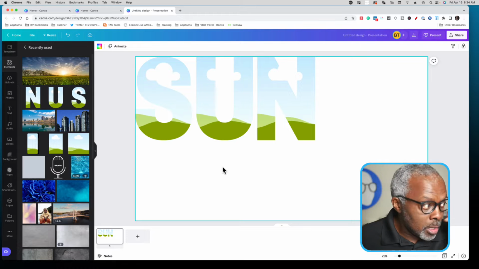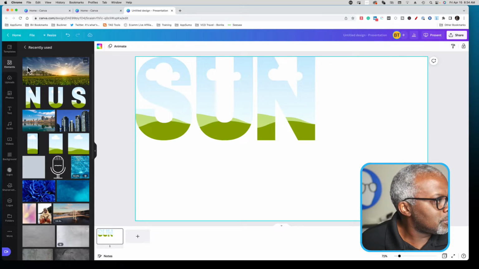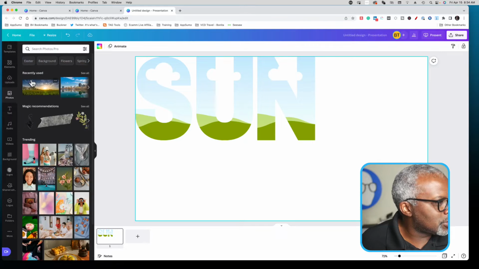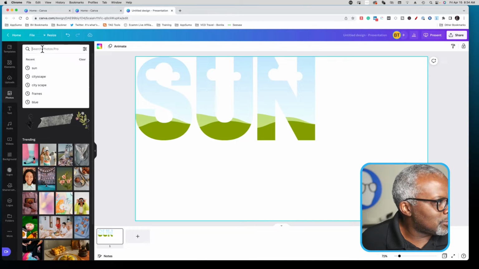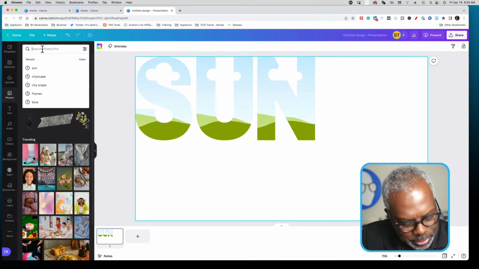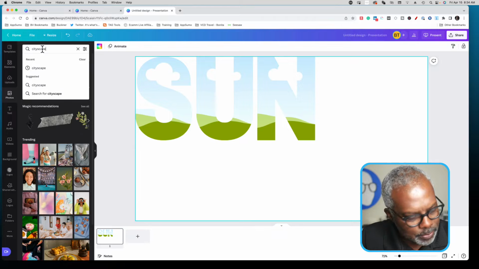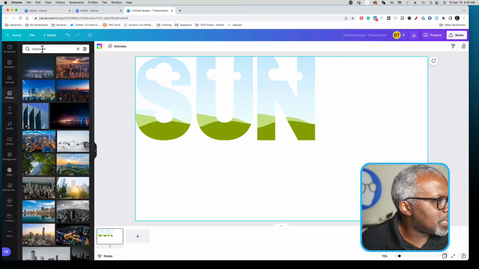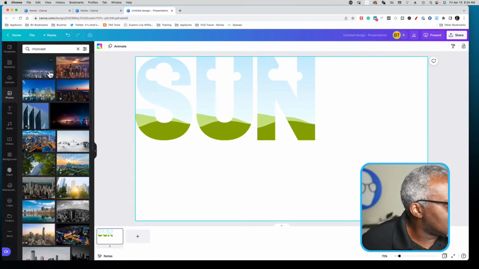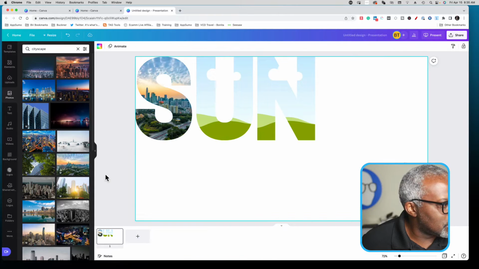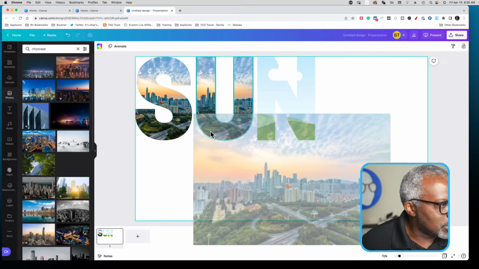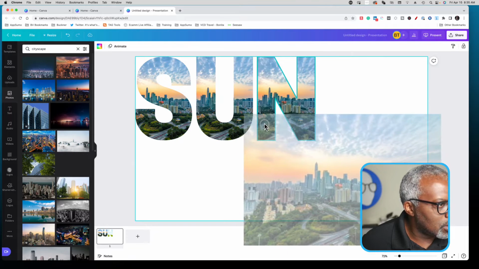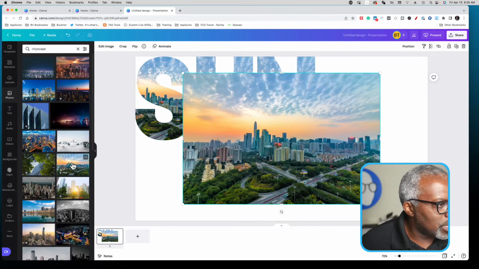So I have that. So now all I have to do is pick a picture, and I'm going to pick a different picture now. Let's go to photos, and I've been using some kind of skyscraper or cityscape. Let's try that again. Let's do cityscape, and I like this design. Let's use that. All right, so we're going to use this, and we're going to fill each letter. And then we're going to bring in one extra one.